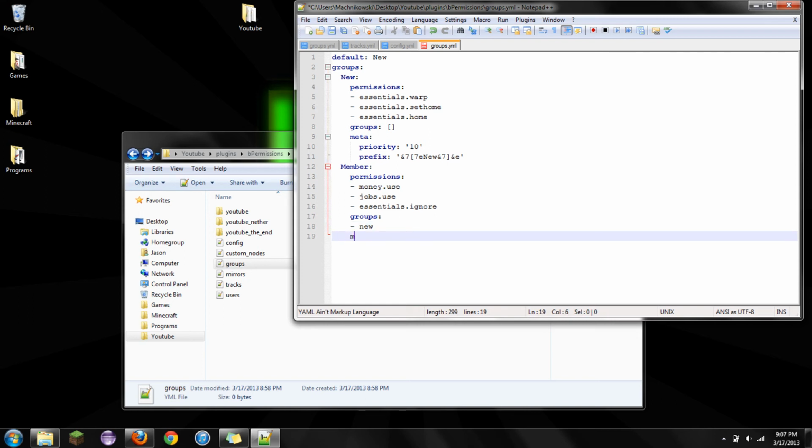And then we'll do some metadata. And I'm just not even going to give them a prefix. Alright. So basically that's it. Make sure you always hit save when you're out of this. And there we go, not saved.